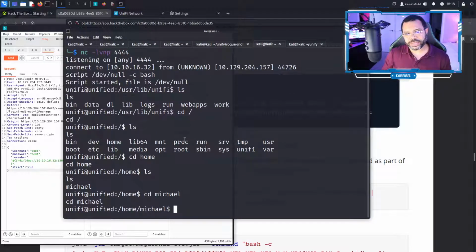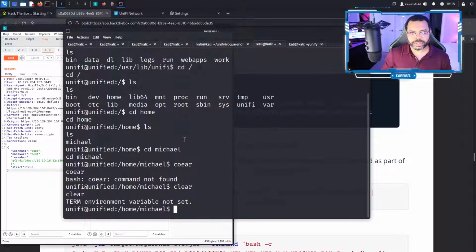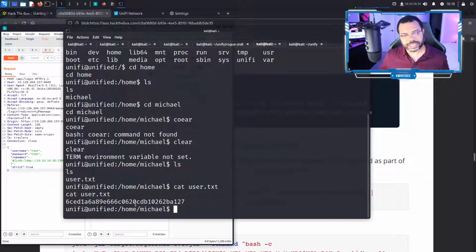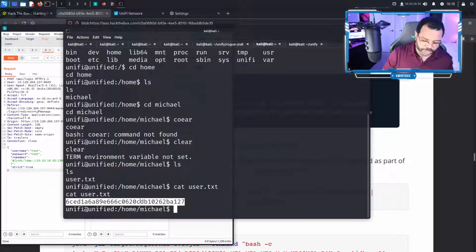See, we can't tab it out. Let's clear. Oh, I can't do that. Sorry, I forgot about that. Okay, there's a user.txt, and all we want to do here is cat user.txt. We have to type out everything because this is not the most interactive shell. I'm going to copy that to the bottom of my list. Now that we've got the user flag, we can move on to the next step.